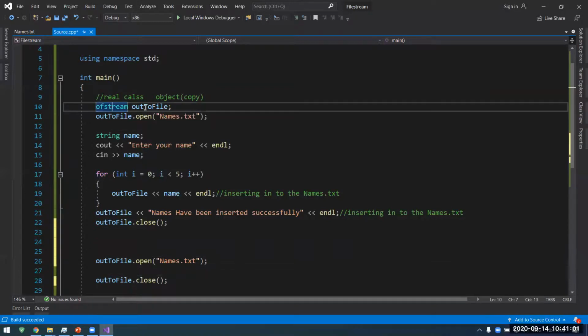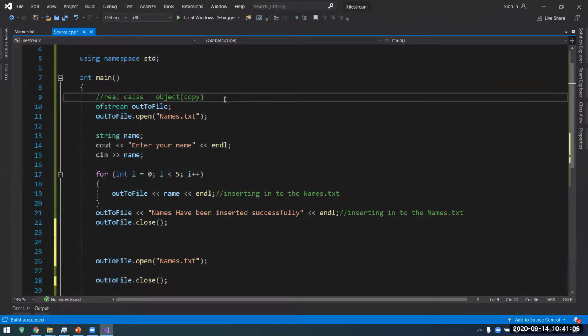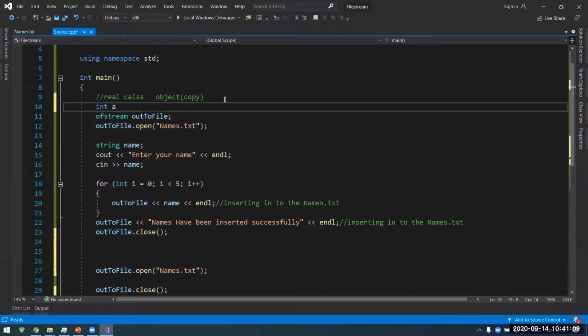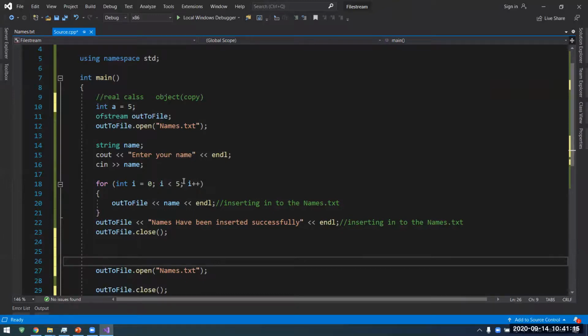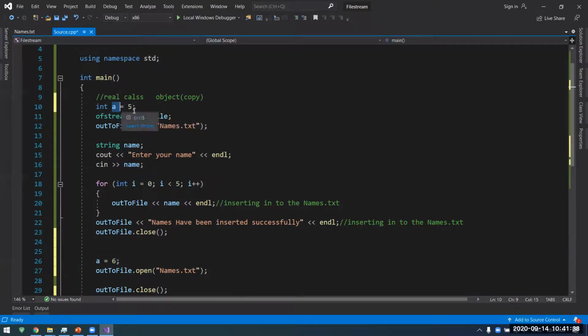The first time I'm using something, I should write Filestream out to file. This is the object I have created. It is just like a variable. I'm saying integer a equals 5, and if I want to change the value of a, I will say a equals 6. I'm unable to write integer a equals 6 because your program will say there is an error, you are redeclaring it. I can write a equals 6 because there was a variable, a place in the memory. Instead of 5, I am putting 6.